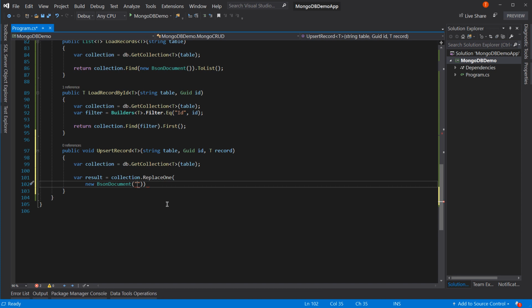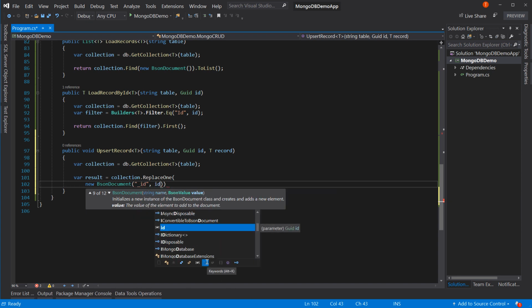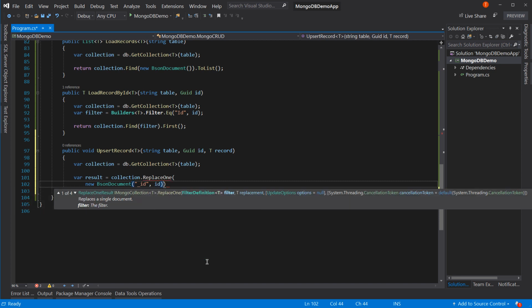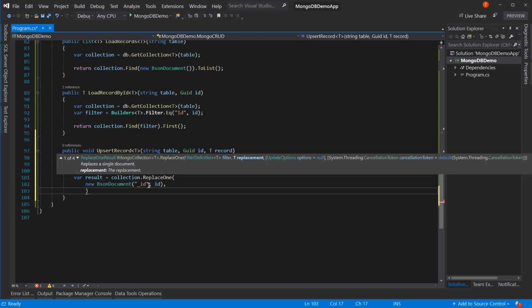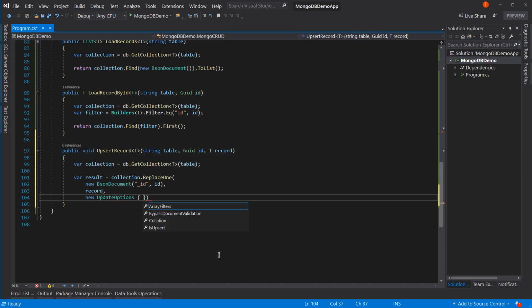So we're going to look up in the ID column. This is the actual raw ID column. So underscore lowercase id. We're going to pass in the ID that we passed in. So it's going to look up to see if, based upon the ID matching this, if we find a match, it's an update. Otherwise, it's an insert. We'll pass in our record next, and then we'll pass in new UpdateOptions IsUpsert equals true. Okay, let's talk about this.